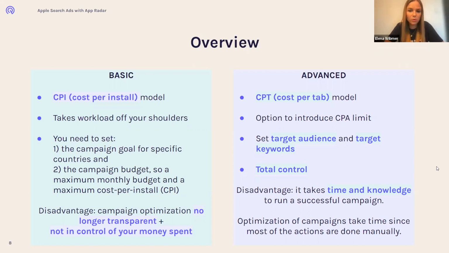because you will have full control and transparency over your campaigns. And most importantly, you will decide yourself which keywords you will bid on and how much you will bid on them. But here I think with great power comes also great responsibility and more effort that you need to put into optimization and so on. So this is why we are here today, to explain how to best go about it and to get the most out of your Apple Search Ads Advanced campaigns.